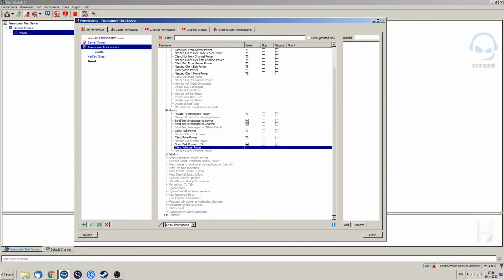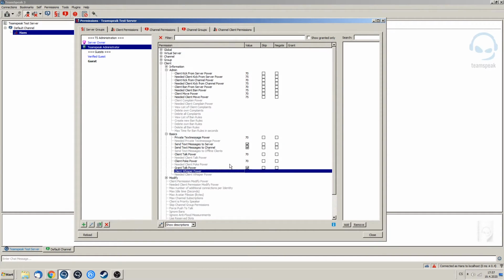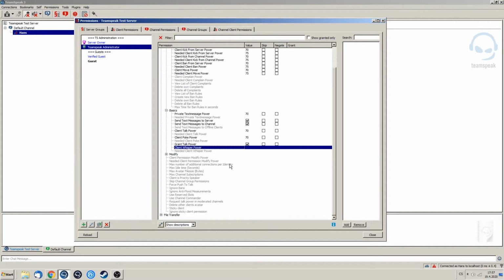Whisper power, basically whispering, what you can do is that you can whisper to other channels. What you could possibly do is that you could speak in all channels at once using the whisper function. I'll touch on whisper function in future videos. For now, we'll just leave it as it is.